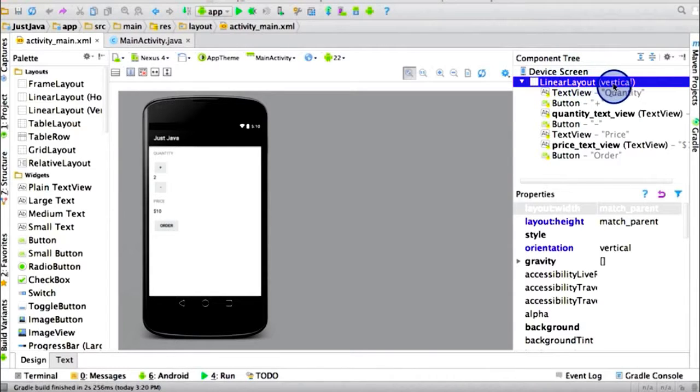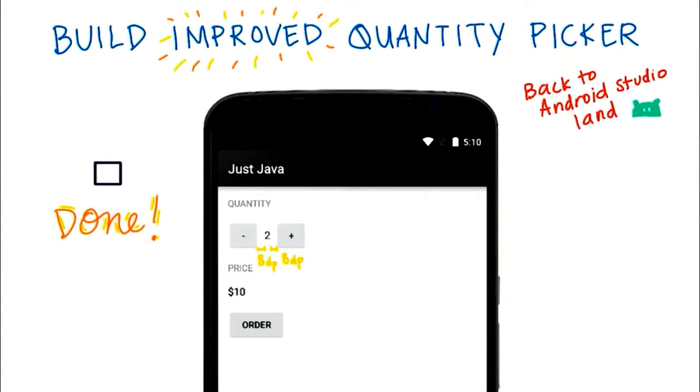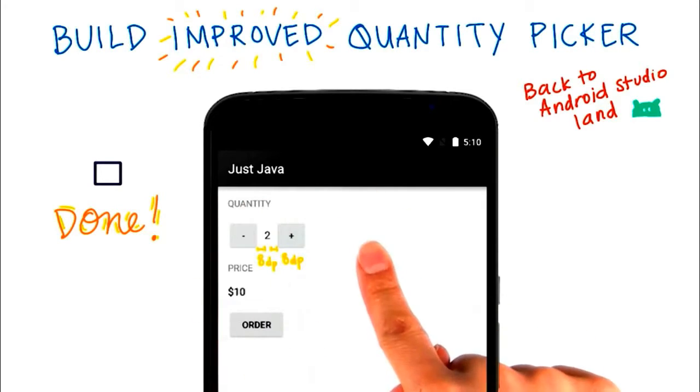This is essentially a tree of all the views in your hierarchy. Currently, we have a vertical linear layout, that's the parent view, and all these children views inside of it. If you had nested view groups, they would also show up here. Now go ahead and build this layout in Android Studio. After you've selected and positioned the views, remember to style them so it looks like this.